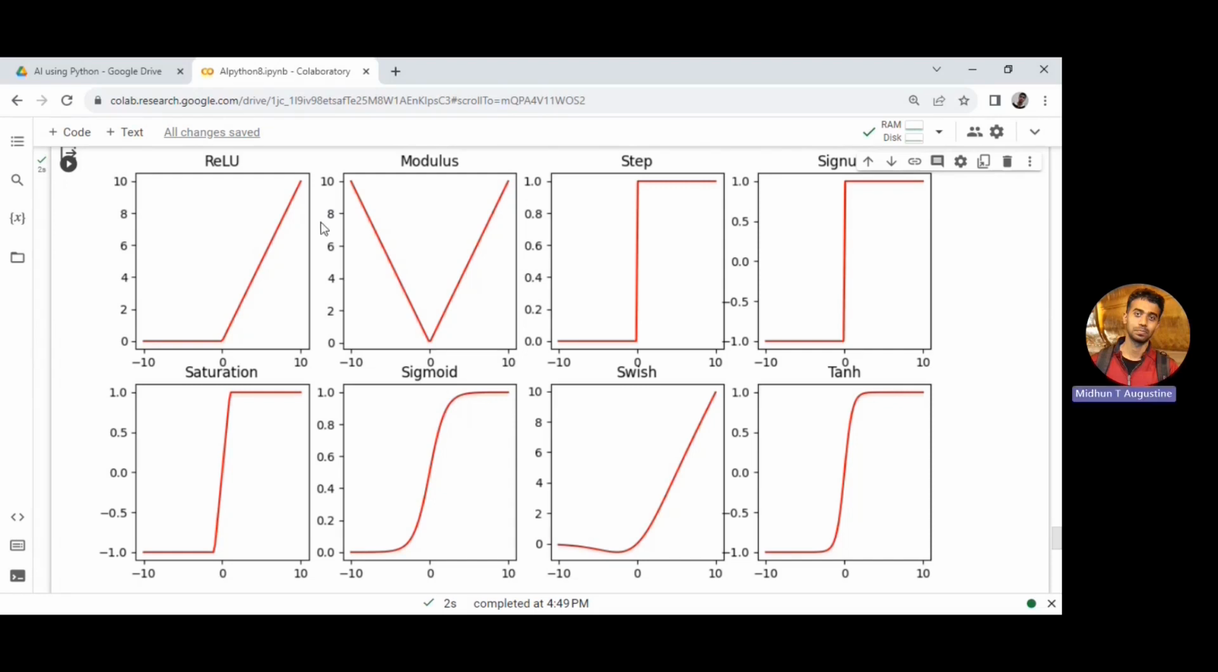Similarly, we can see that the step function and signum function have similar plots. The output range of the step function is from 0 to 1, and the output range of the signum function is from -1 to +1. We can also see that the graphs of the sigmoid, saturation, and tanh functions are somewhat similar. The tanh and saturation functions have the same output range, from -1 to +1, and for the sigmoid function, the output range is from 0 to 1.